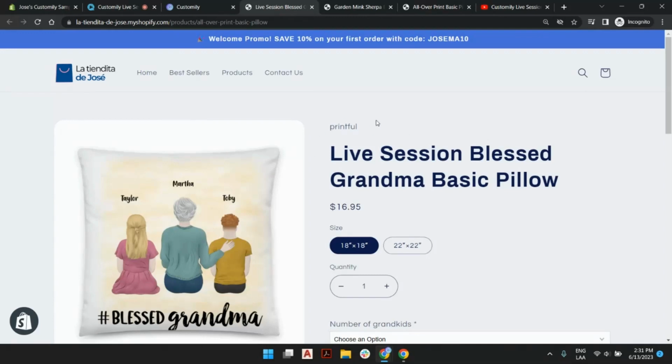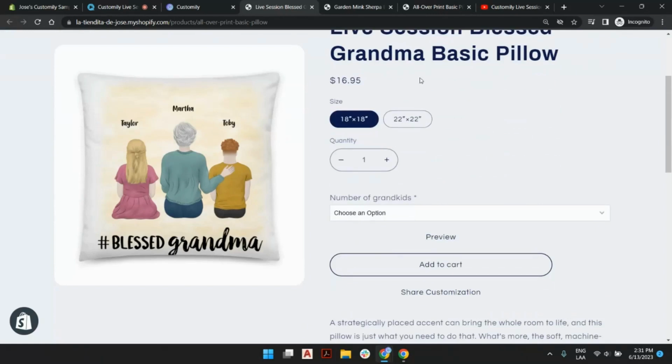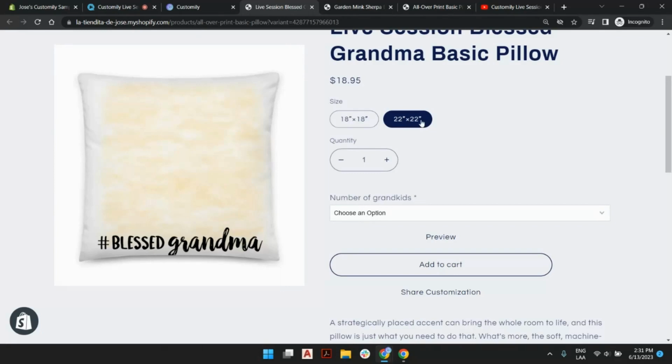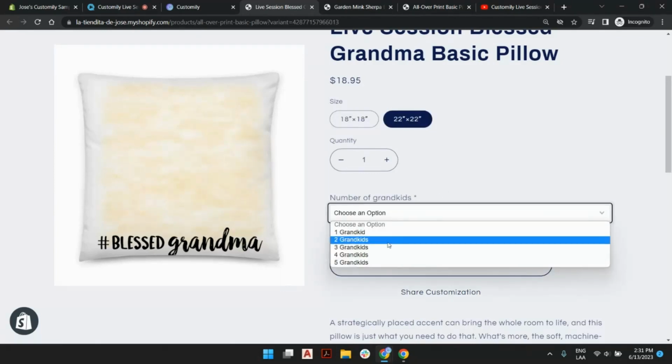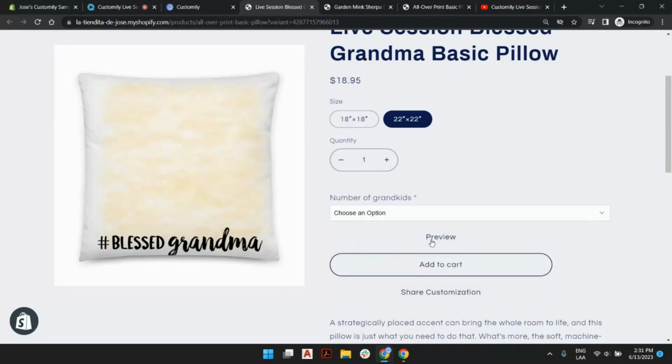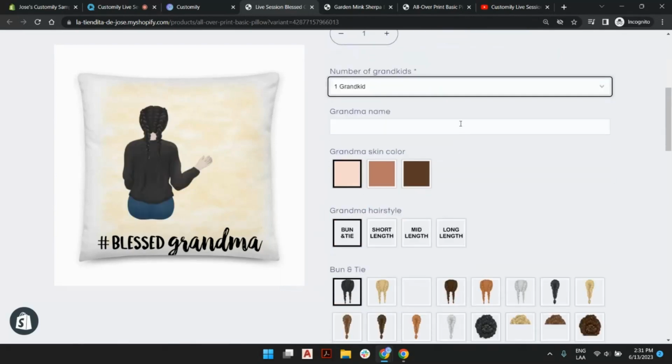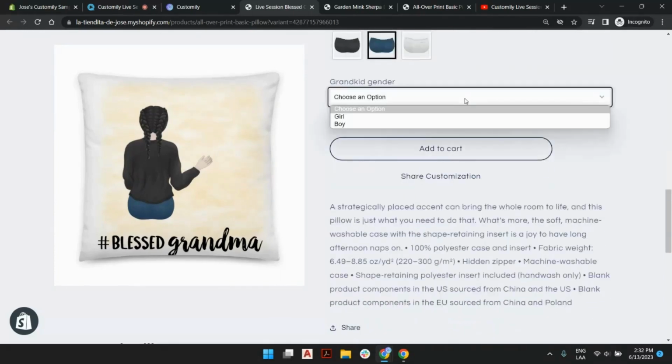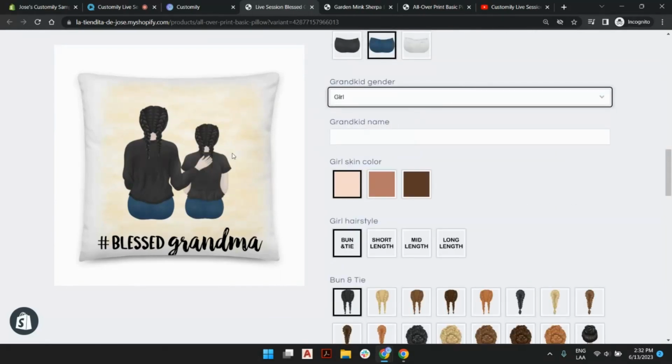And now this is my new product. I have a brand new product in my store connected to Printful. I can select the size, so it's going to print in the exact print size of 22 by 22 or 18 by 18. I can choose the options that I saw, preview that, add to cart, and it's going to be sent to my Shopify store as an order information, but that information will also be sent to the POD for fulfillment as fast as that.